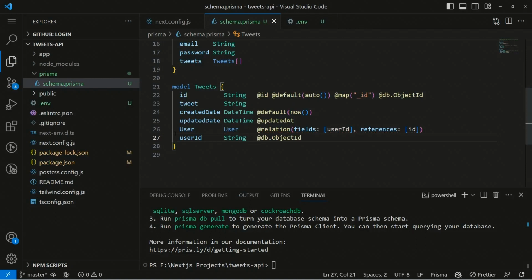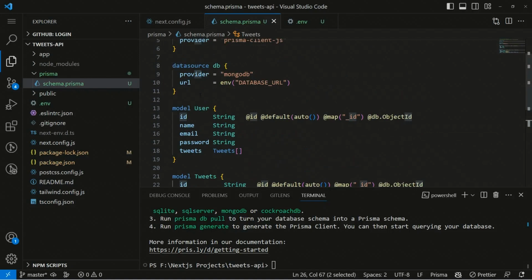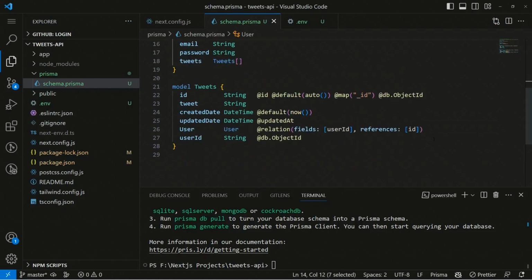So inside the user, you can see we have the user object. So we have a type of user, then we have the relation there. This field of the user ID means this is a relation. So the source is this user ID, and the destination is the ID that we have inside the user. So that's how it is connected.